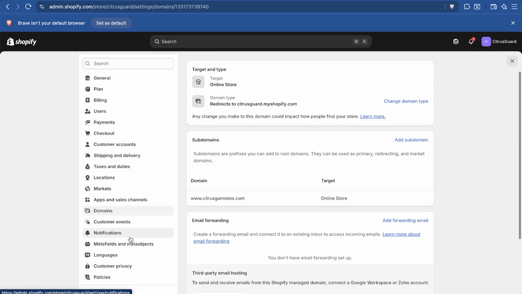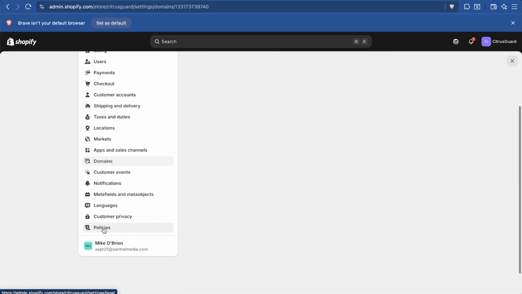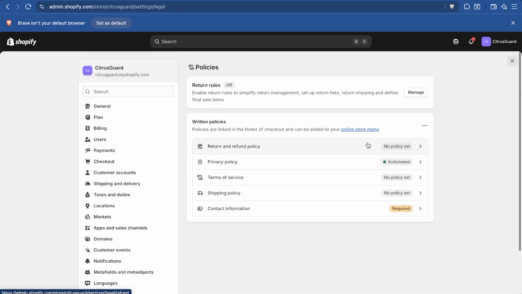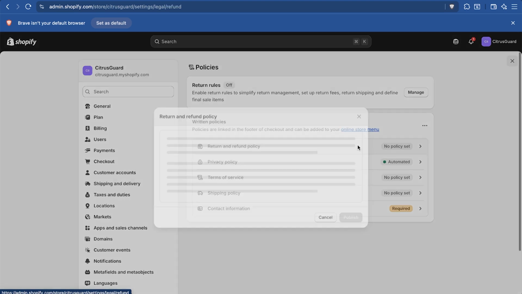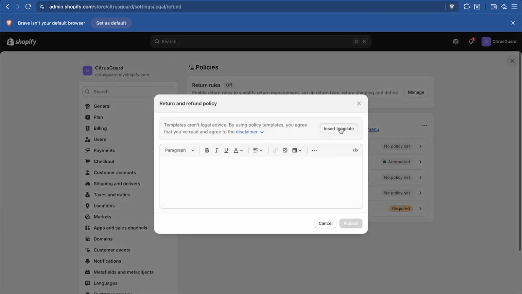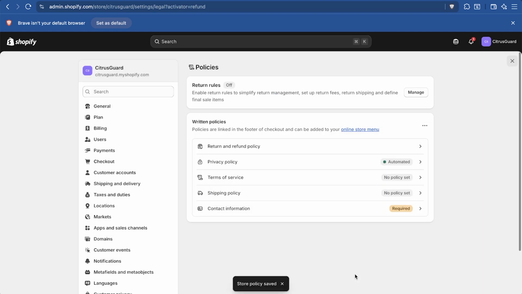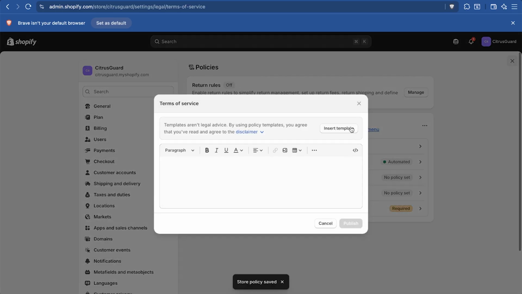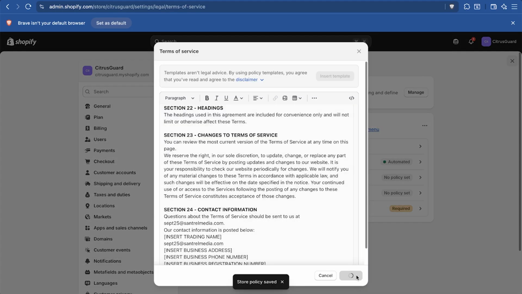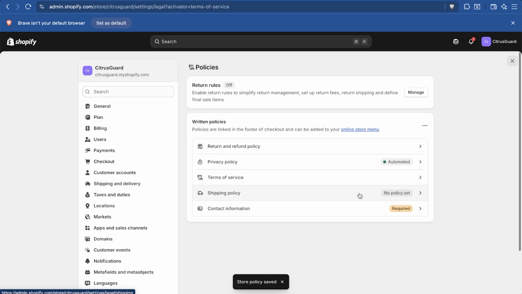Lastly, it's really easy with Shopify to make policies by going down in your settings, clicking on policies, and we can use the templates that Shopify already made. So the return and refund policy, I can click on insert template, I can click publish. Same thing with terms of service. Obviously you want to read these because these are your terms of service, but it's nice that Shopify makes these for us.